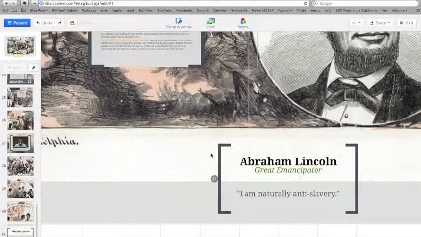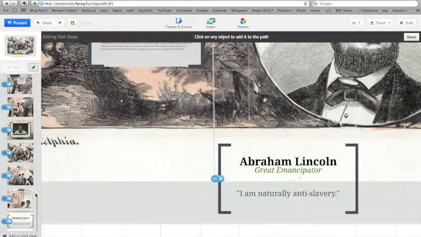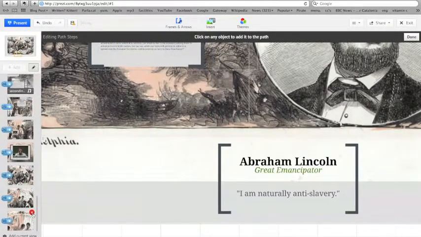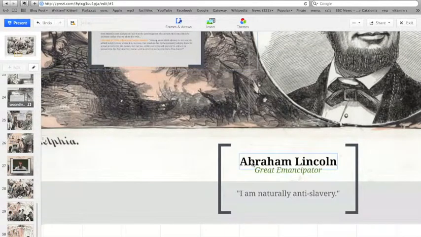Now you have to be really careful because it just added a slide to the end of my Prezi, and so to get rid of that, I would just come up here to the edit and X out of that. You just don't want extra slides in there that you don't know about, so pay attention.